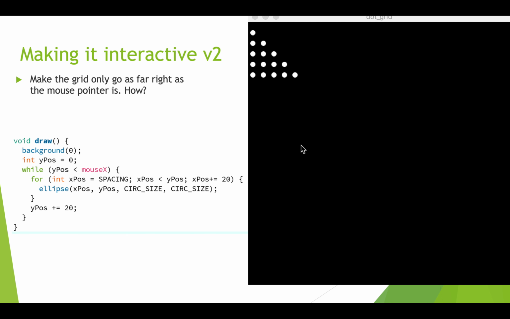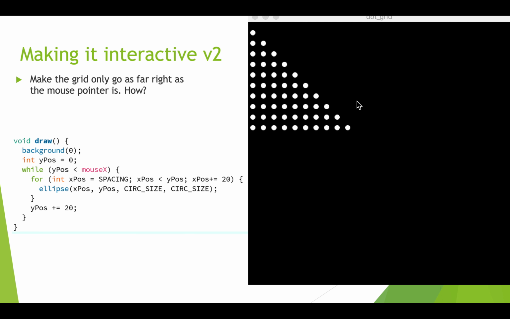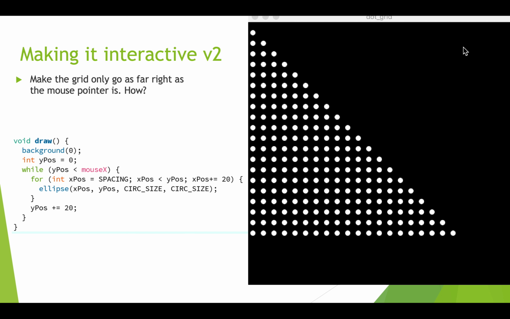So as we move to the left, we're drawing fewer, a smaller grid. As we move to the right, we're drawing a bigger grid. And that changes how far down we're drawing based on this Y position. So you can try out things like this as well.